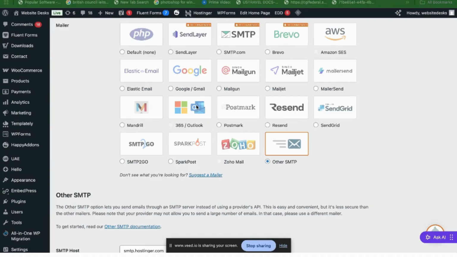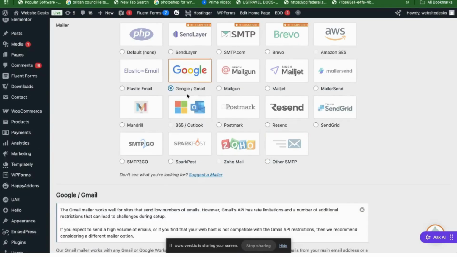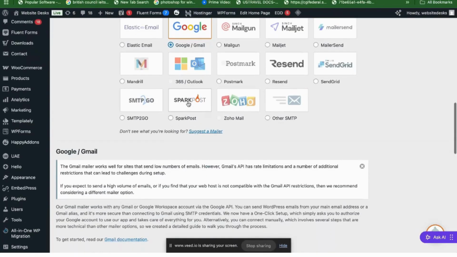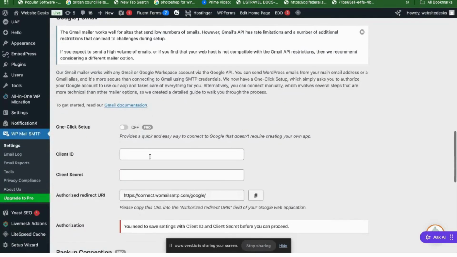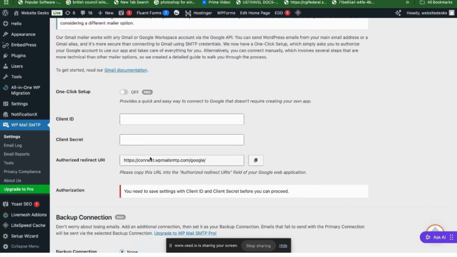First of all, if you are using Gmail, simply choose the Google Gmail mailer. This connects your website directly with the Google Mail servers. If you are using Gmail, do not enter your normal Gmail password. Google requires you to generate an app password if two-step verification is enabled.